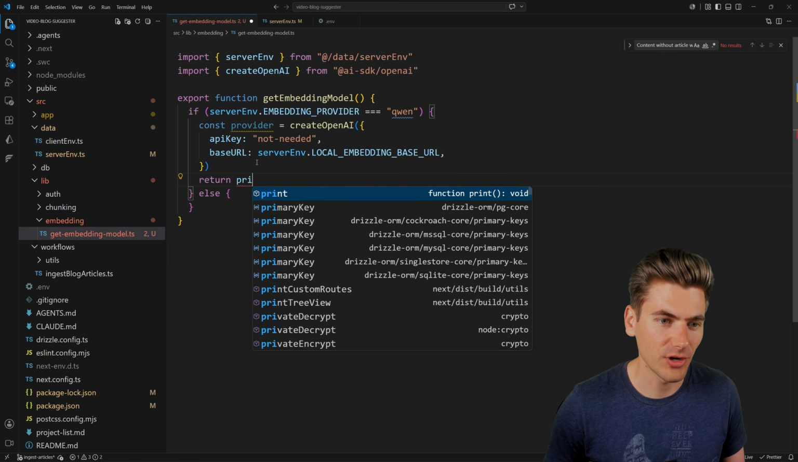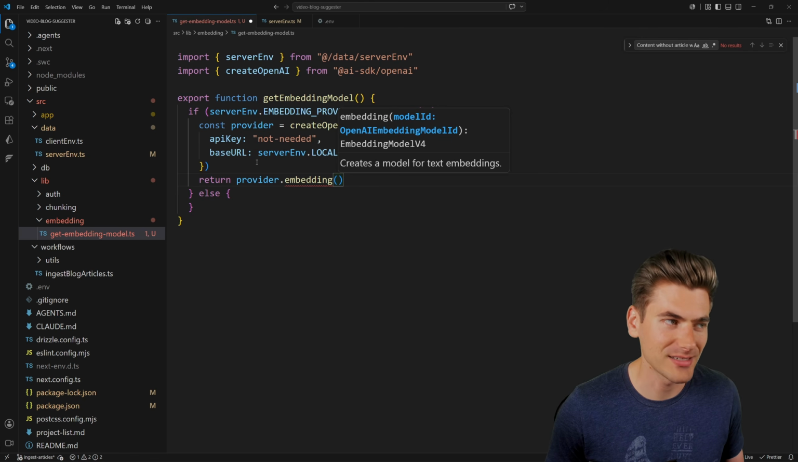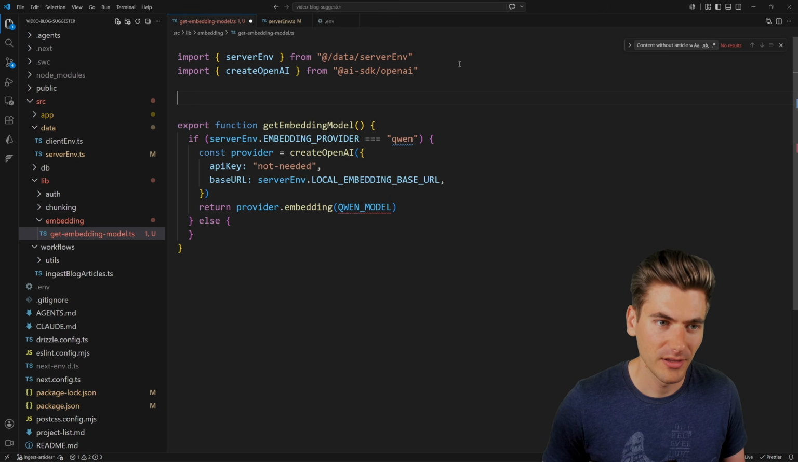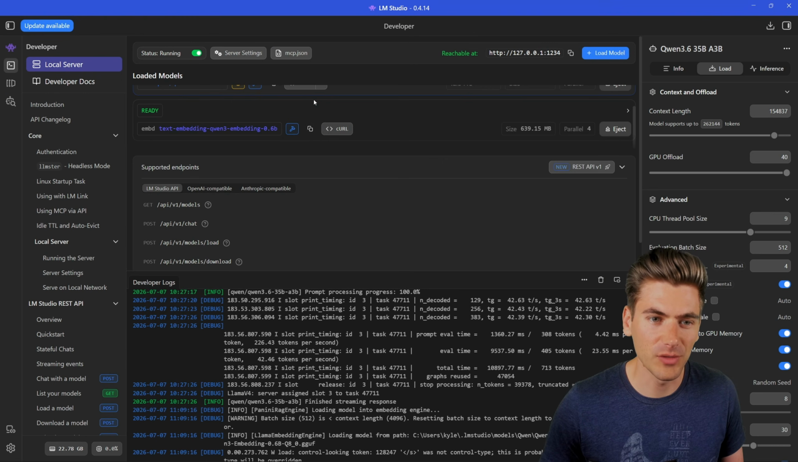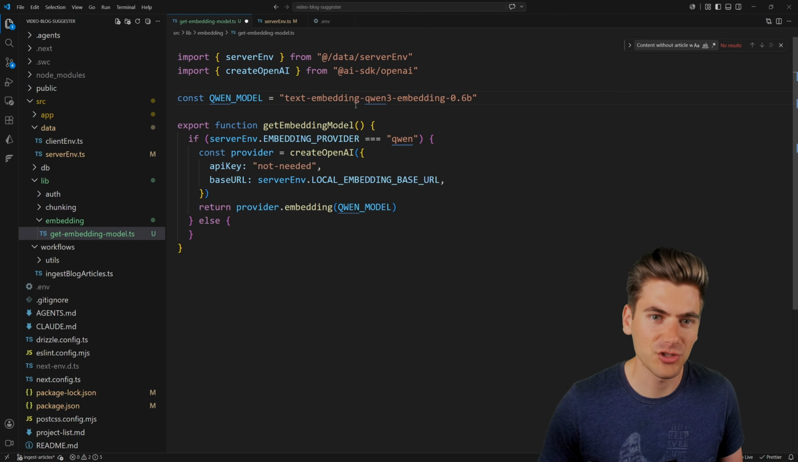And then we can just return our provider dot, and we want to do embedding. So we're going to say embedding, and then we're going to pass it in our model, which we'll create a variable for. We'll call this our Qwen model. And up here, we can say const qwenModel is equal to. And if we go into LM Studio, we can just click copy next to the name of our model, paste that down inside of a string, and that's going to be referencing the model that we want to use.